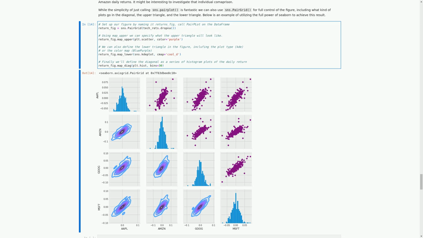Next, we use map_upper to specify what the upper triangle of the figure will look like. In this case, we are using a scatter plot with the color set to purple. We can also define the lower triangle of the figure using map_lower. Here, we are using a kernel density estimate plot, KDE plot, with a cool color map, blue-purple. Finally, we define the diagonal of the figure using map_diag. We are creating a series of histogram plots of the daily return with 30 bins.